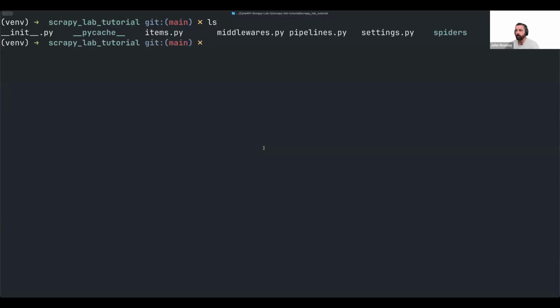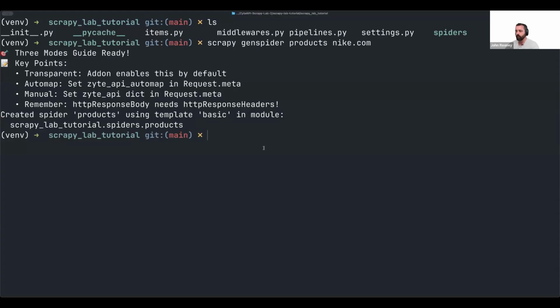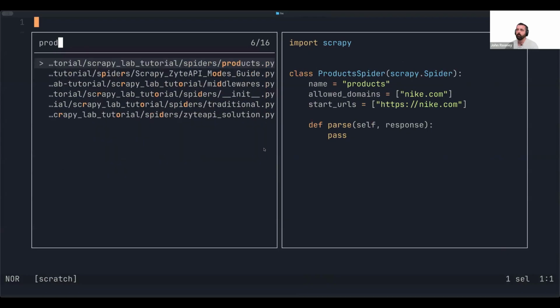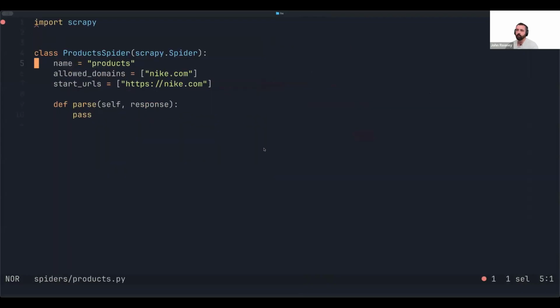So I'm going to create my spider. If I do scrapy genspider, I have a products one. I'm going to open this up in products. I'm using a new keyboard, and my typing is atrocious as it is anyway. Right, so we're going to change a few things here.